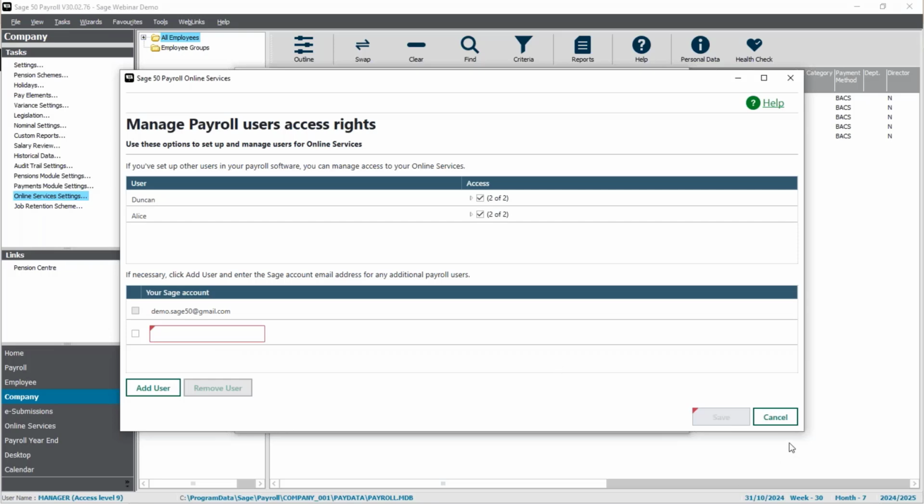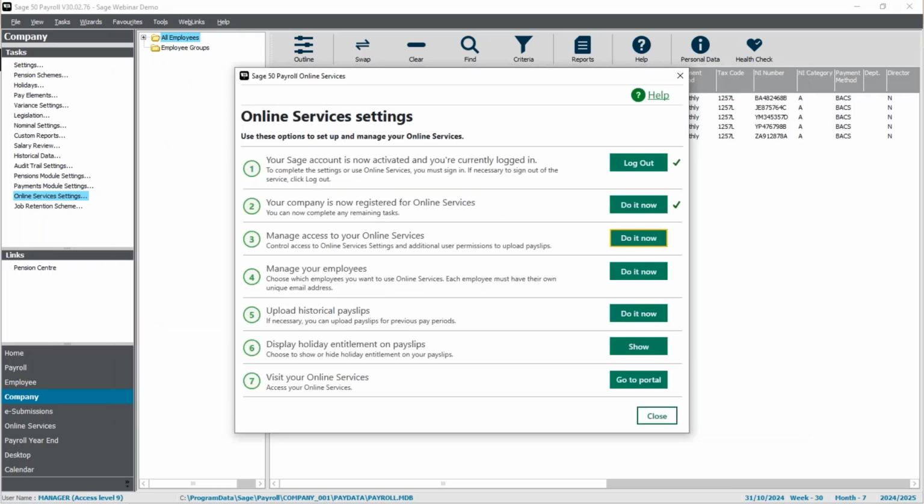Now, I'm actually going to cancel out at this point. I just want my main admin email address to be able to upload. And then we'll move on to the next couple of steps around managing employees and uploading historical payslips.